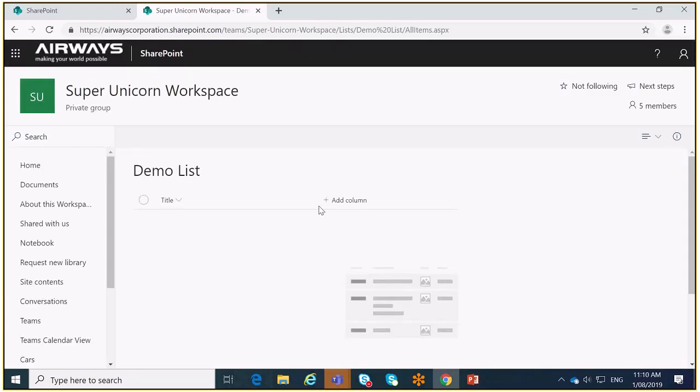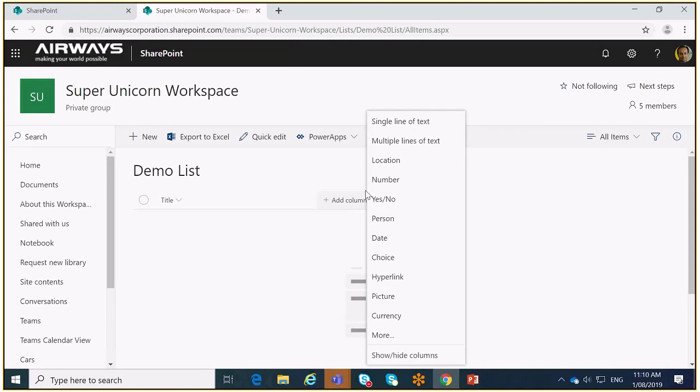So this is my list. And now I have to add columns there. So when I click on add column, as you can see that there are several different types of columns I can create. So I'll go through them one by one. So the first one is single line of text.